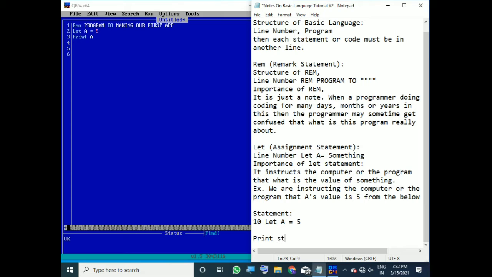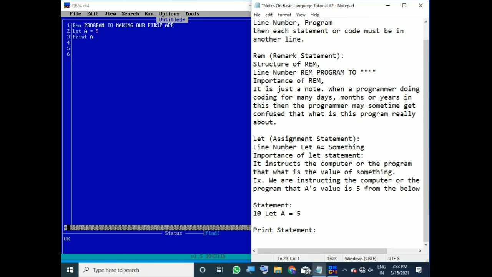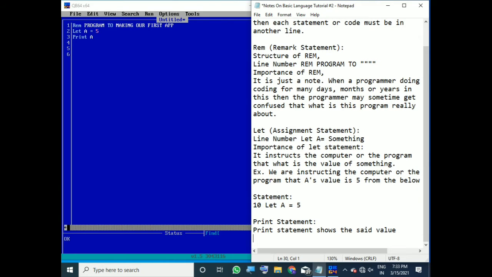Now the print statement. So what is the print statement? The print statement shows the said value in the output section.